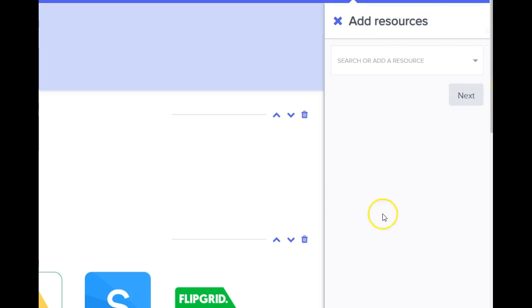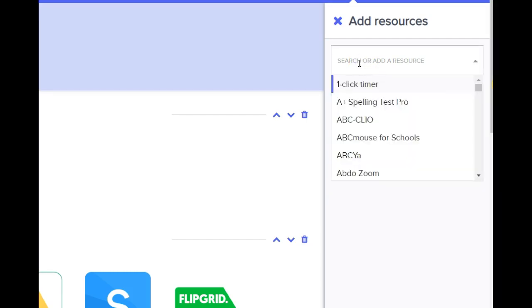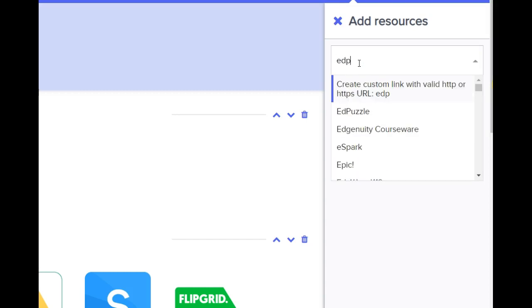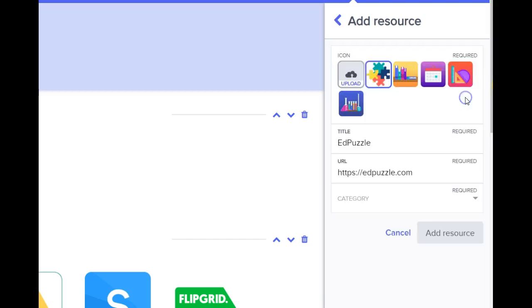I click here, and the first thing I want to do is to add Edpuzzle to my individual learning endeavor, because I want them to be using Edpuzzle when they do that. So I can start looking for Edpuzzle. It automatically comes up. I can click on that and next. And as Edpuzzle is hosted within Clever, I can just click on the Edpuzzle icon. The title is here, the URL is here.